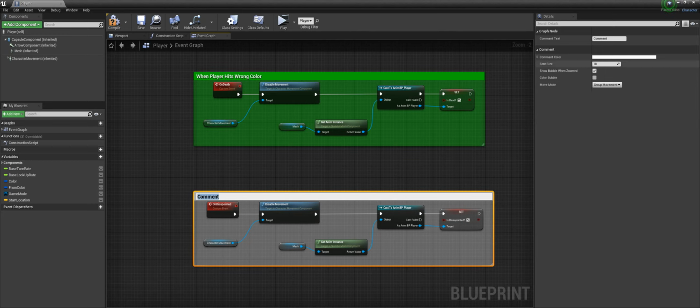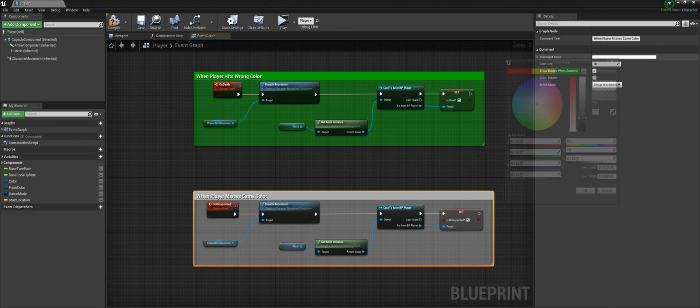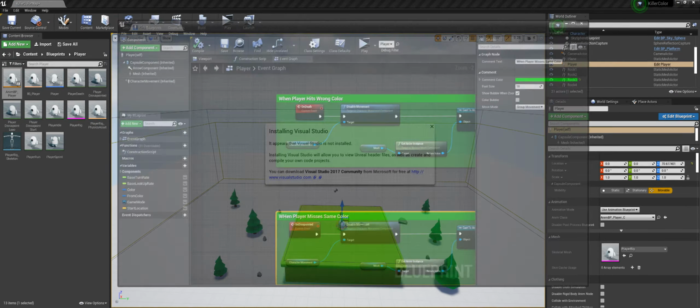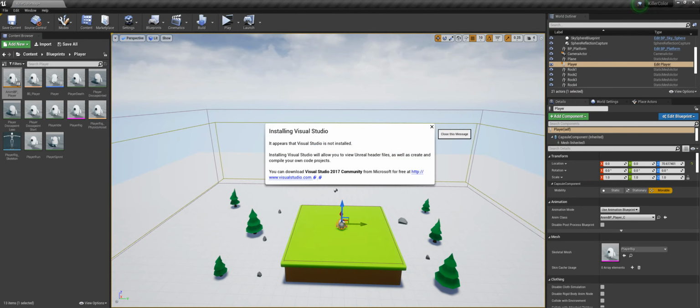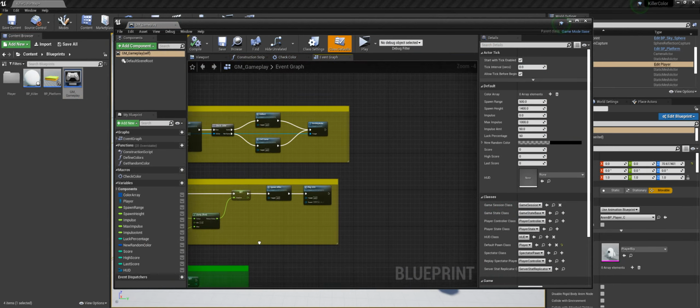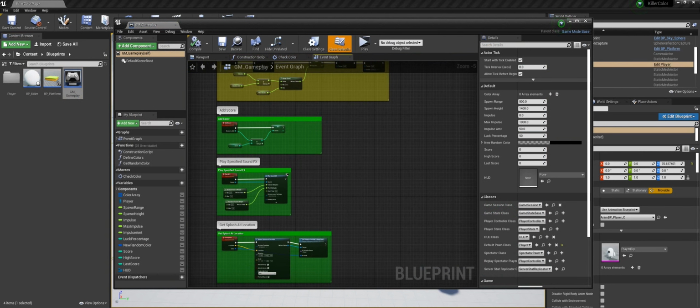Comment it again and we'll call it when player misses, same color. Compile and save. So now we can go back to game mode and we can fix the start game and end game now.